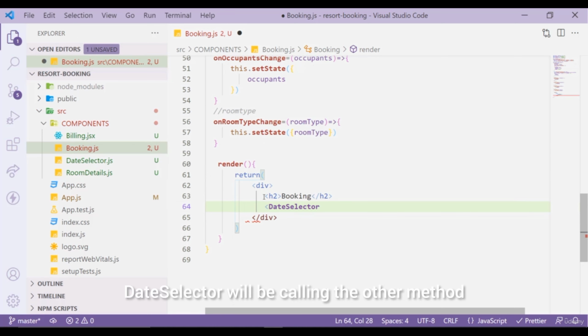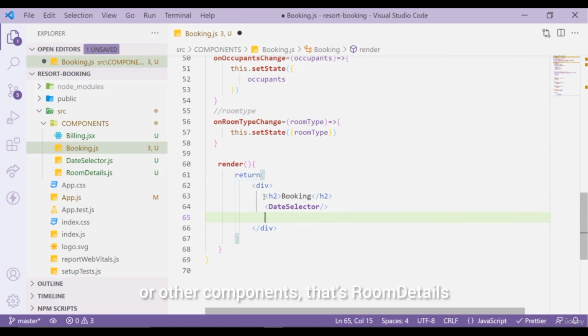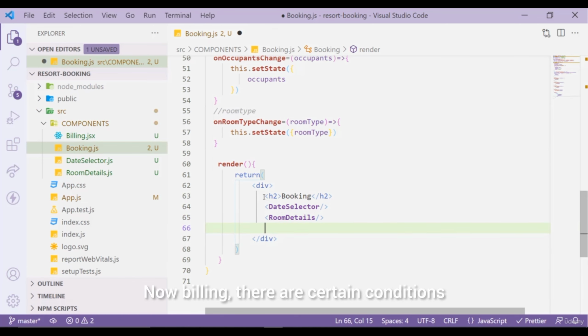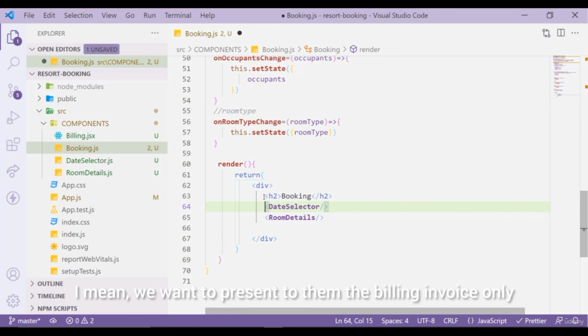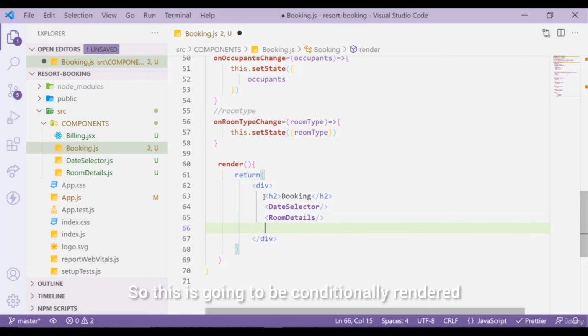And after this date selector, we'll be calling the other components, that's room details, and then will come our billing. Now for billing, there are certain conditions for it to appear. That means the date shouldn't be invalid. We want to present the billing invoice only if we are sure that they are selecting the right details. That means they're not exceeding the number of days that we want, that is our 20 days. If that's the scenario, then only we want this billing component to render. So this is going to be conditionally rendered.